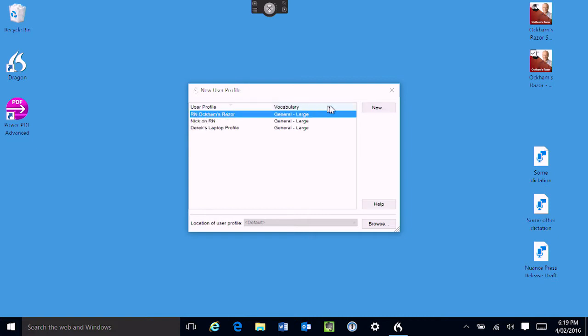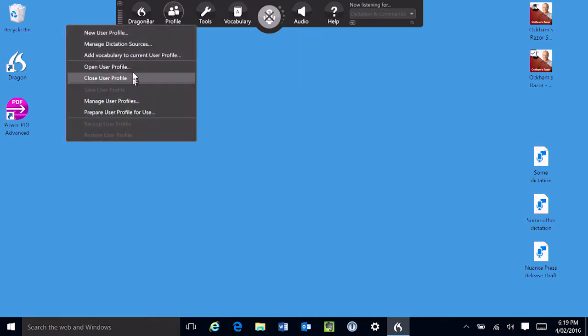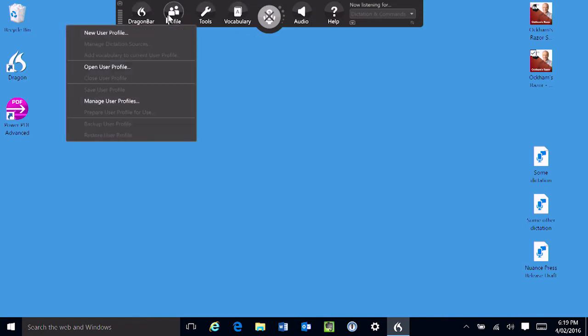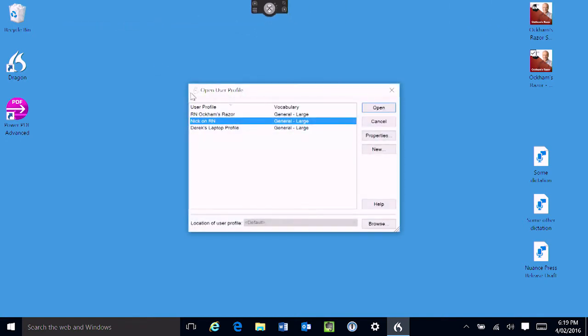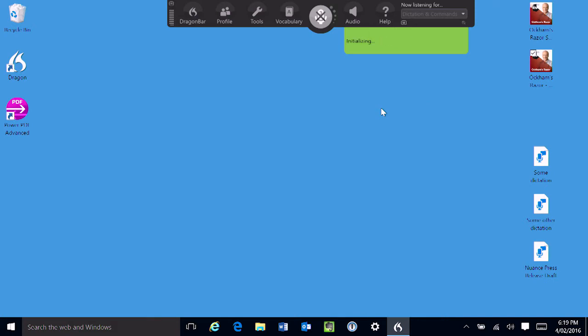So what I'm going to do is close this one, and I'm going to say open profile. Close user profile. There's the one that we didn't finish, so we need to close it. I'm going to say open user profile, and I can choose RN Occam's Razor. Click on open, and that will then open the profile that I made earlier today using exactly the same technique that you just saw me apply. Now that's ready to go.